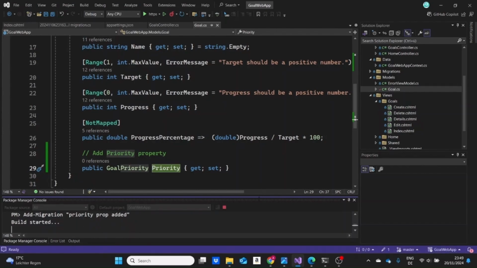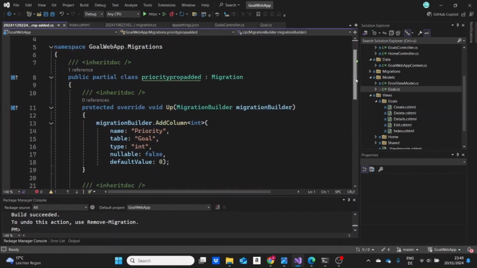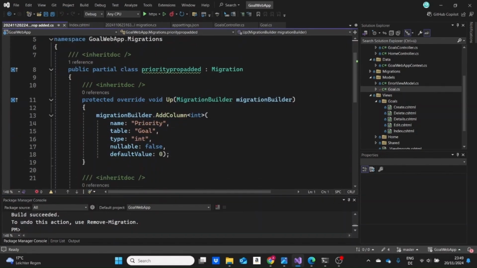Build started. Okay, the build succeeded. This is the migration that will be added to our database. The migration is this class that represents our database schema, as I was saying. So this priority column will be added to our database, and we need to write the command here, update database, so that this migration will be stored in our database.